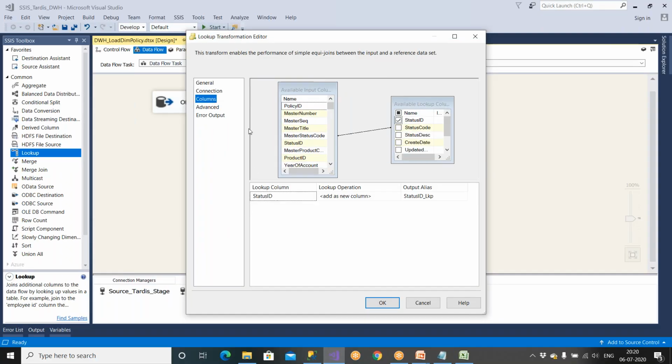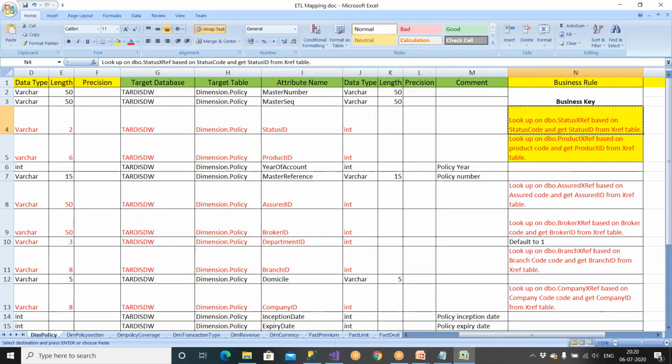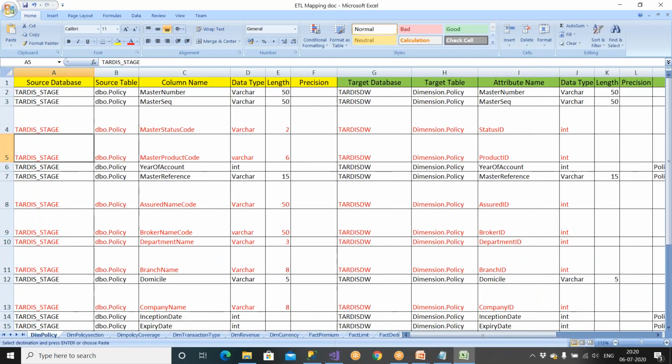Okay, go to columns, master status code. This is the reference table, right? Get the status ID, click on OK. So this one I have done. Now the next column, what is the next column? You need to come, the source is a stage, the table name is policy. Master code, you have varchar 6. Now if you come here, here it is a product code, here it is a product ID.